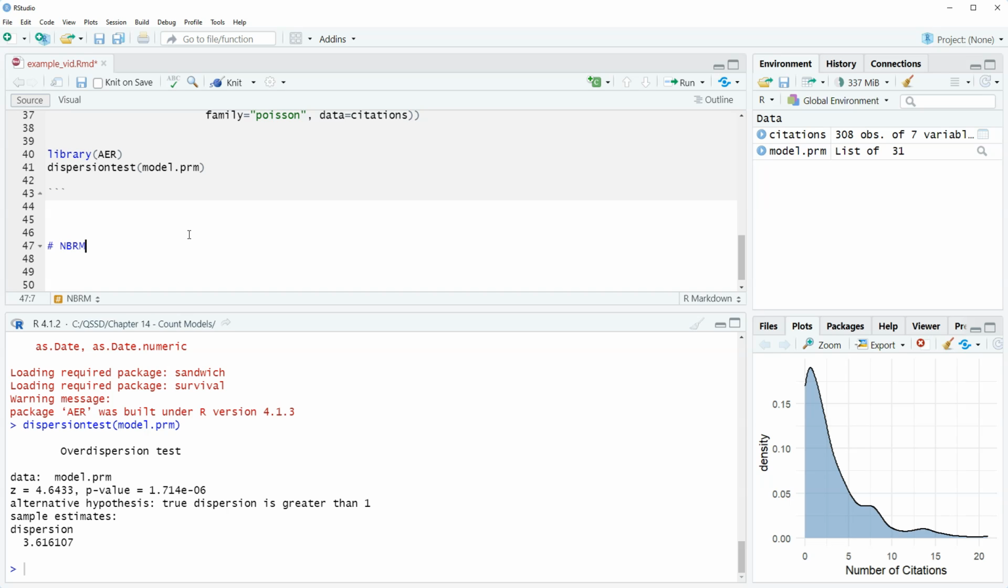In this video, what we are going to do is look at negative binomial regression. I left the output here just to remind us where we were. In the previous video, we talked about count models and the Poisson distribution, and then we ran a Poisson regression and carried out this dispersion test. This showed that we had significant overdispersion.